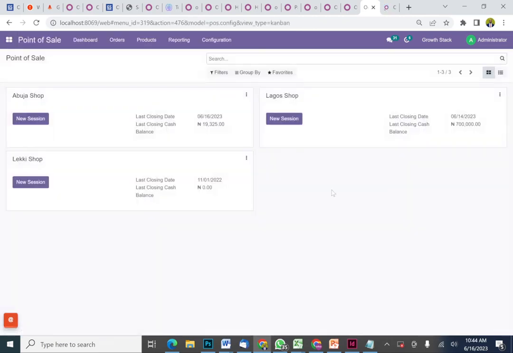Now open the point of sale, and once you open it, you can see the different shops, or different tills, or different cash points available in your company. I'd like to open up the Lekki shop, and then I'll use it to show you how to sell. By the way, I am using Odoo 15, and this is the community edition.